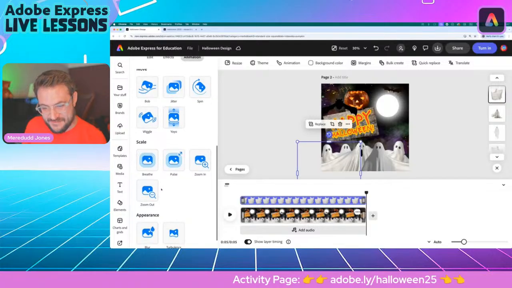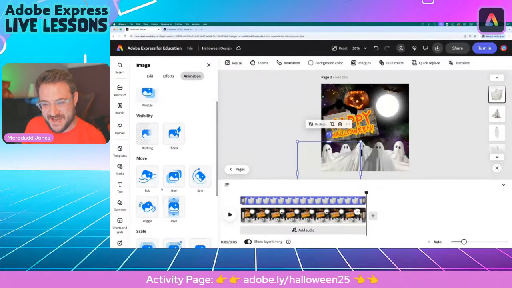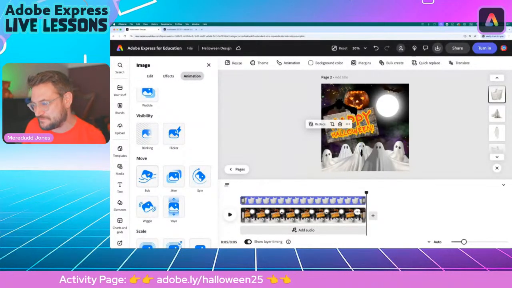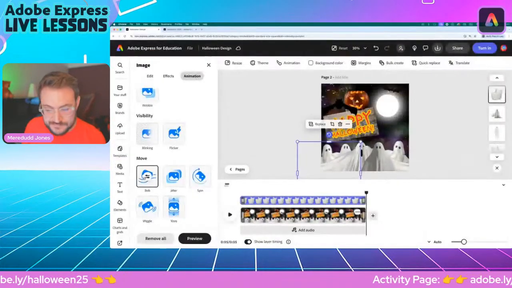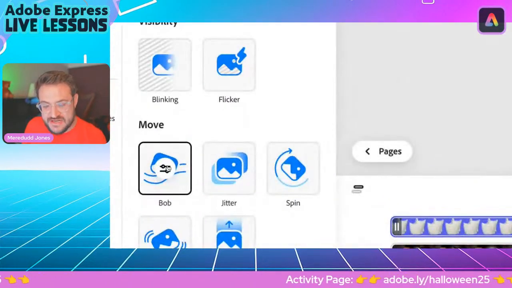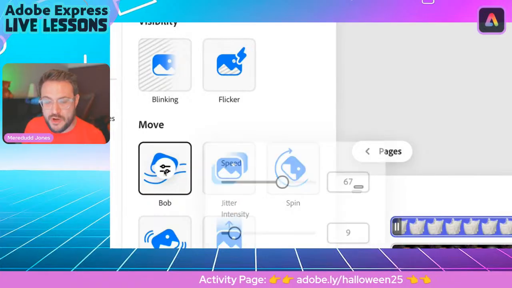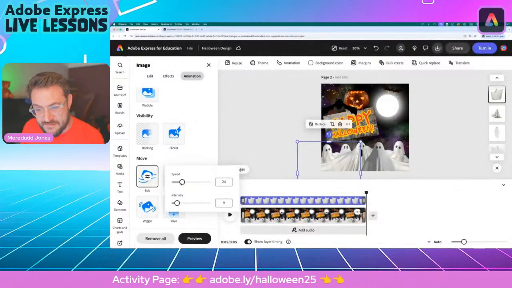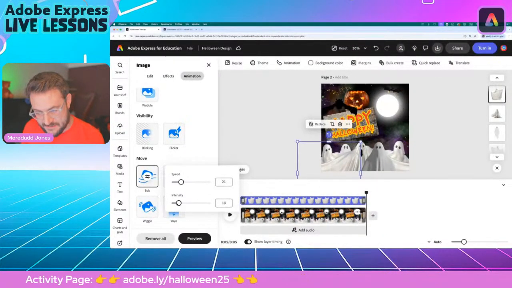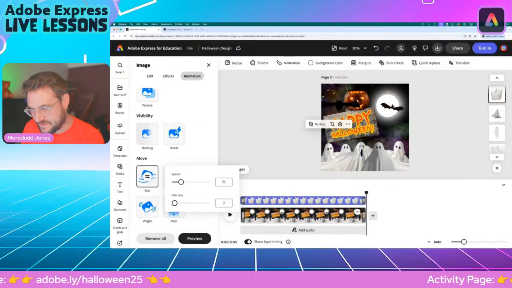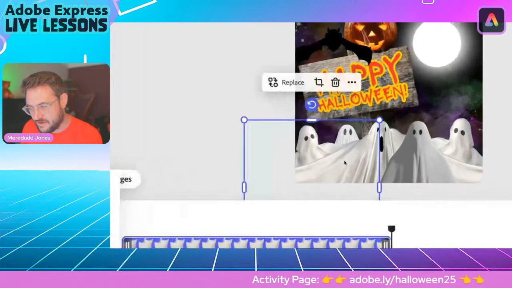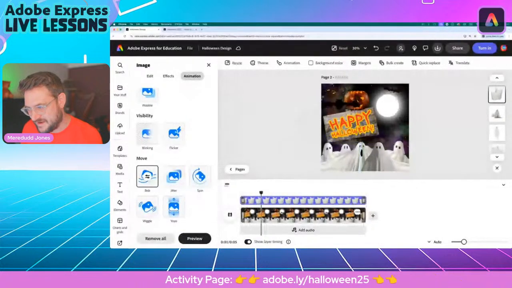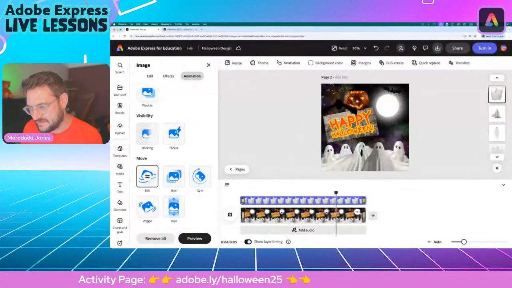Right, so have a think about which one you're going to use. I think I'm going to go with a bob. But it's a bit too strong, isn't it? So I'm going to click on bob. And then we can change the settings by clicking on bob again. We can bring down the speed a little bit and bring down the intensity to kind of 2 or something. There we go. You see, now this guy here is just bobbing along. Yeah, nice and gently like that.